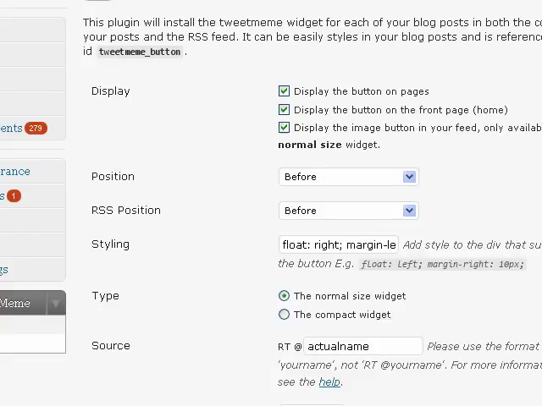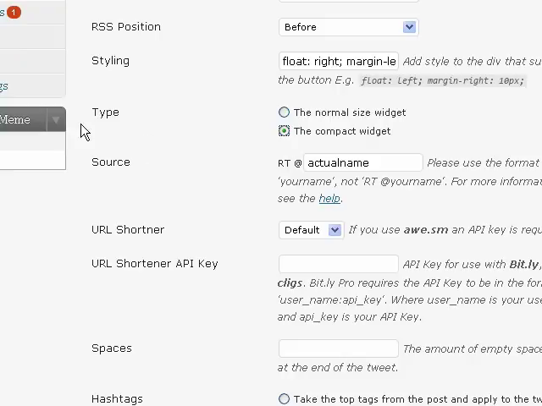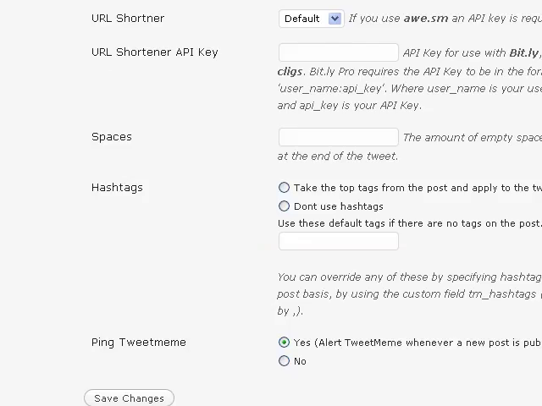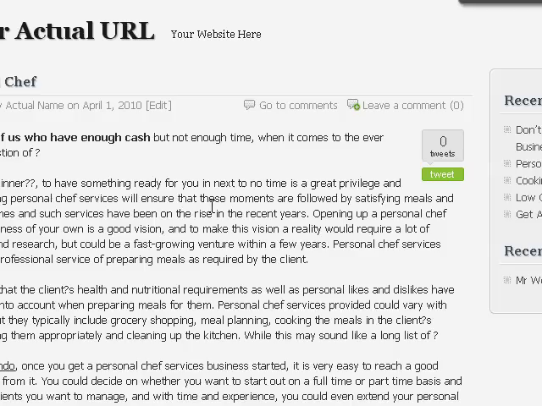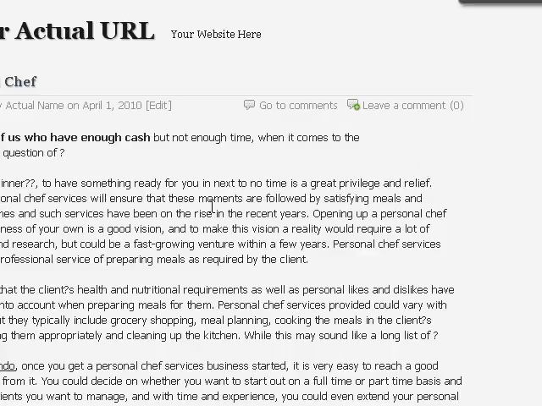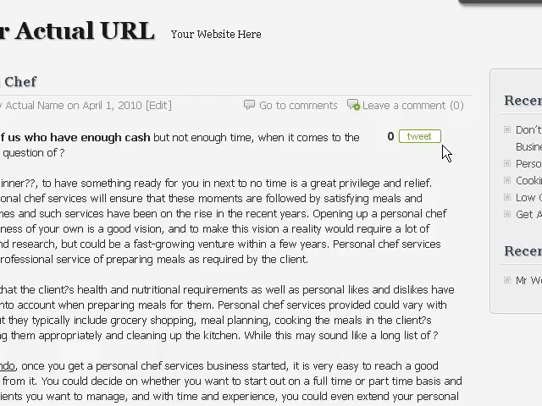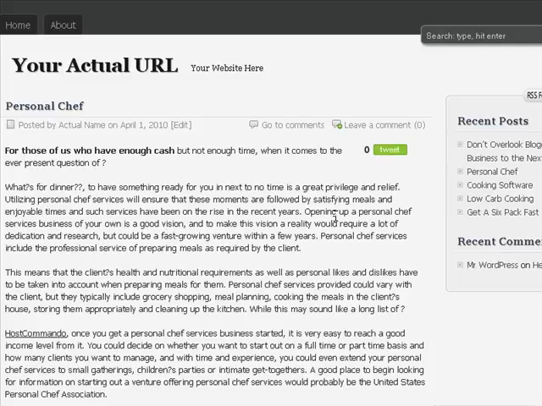Now let's take a look at the compact widget. I'm going to change the type to the compact widget and click on Save Changes. Now let's refresh this blog post. And you can see the compact widget over here. The compact widget basically just lists the number of times it has been retweeted, and then just the button to retweet. So that's how easy it is to start using TweetMeme and also to display the TweetMeme button in your WordPress blog.